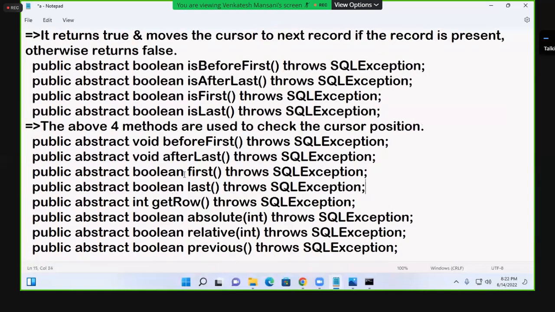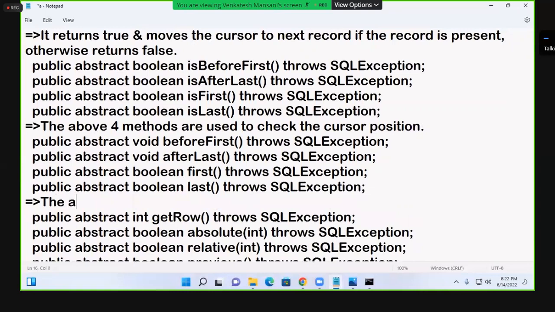But there are four other methods too. The above four methods are used to move the cursor. The cursor can be anywhere. If I call beforeFirst, it goes to before first. If I call afterLast, it goes to after last. If I call first, it goes to first. If I call last, it goes to last. So the question type, isFirst and isLast, those methods are only checking. These methods are moving.